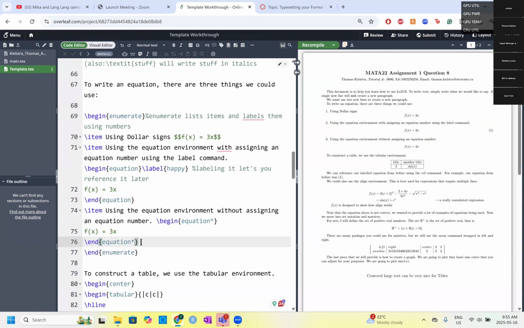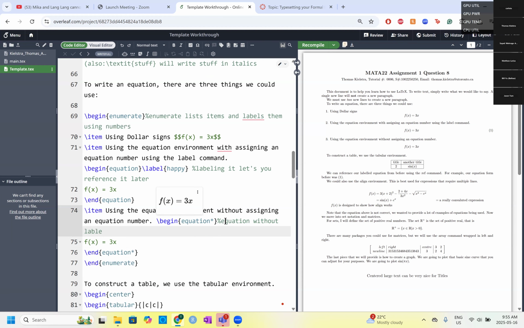Finally, if you want to use the equation environment, but you don't want a number to show up, you put a little star symbol at the end. So this is an equation without a label. Okay.